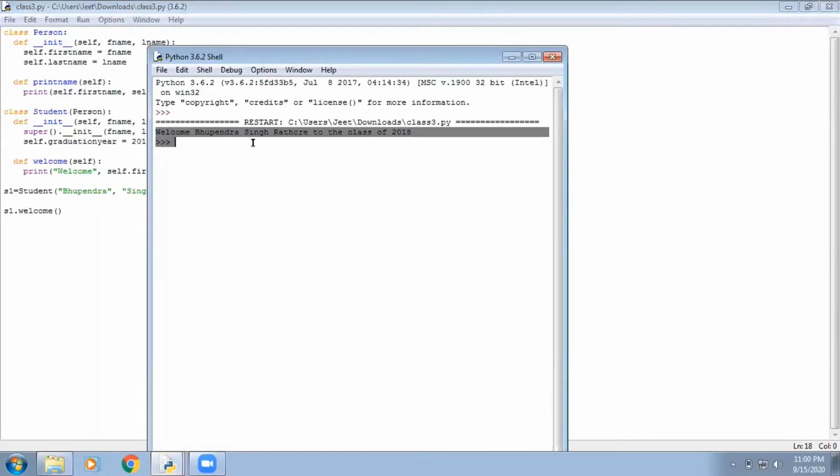This is the exact implementation of inheritance, and this was so simple. Practice as much as possible. Let's move on to the next concept.